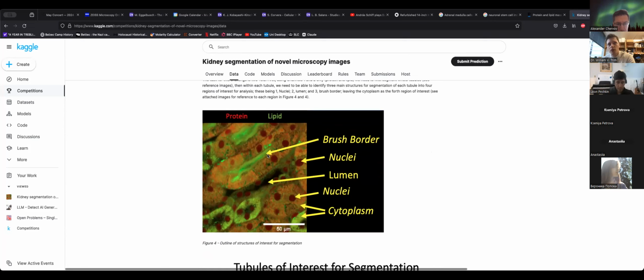For instance, brush border, which you can see as a bright green stripe, lumen, black space, nuclei, as Leah mentioned, these very uniformly round, bright red dots, because they contain no lipid, of course. And then everything else that remains represents cytoplasm, which we want to quantify the protein and lipid with. So basically what we want to do is segment these regions of interest, and a tool that will do that without me having to hand draw everything.